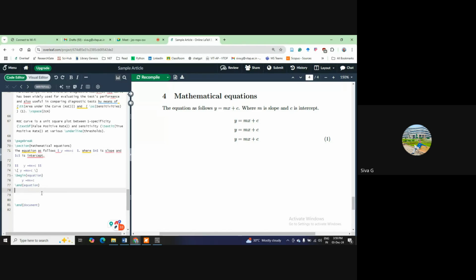I will paste one more time. So now we will get equation number two. Yes, equation number two you got. This is an advantage in LaTeX. See, for example, now here I have given equation number one and equation number two.